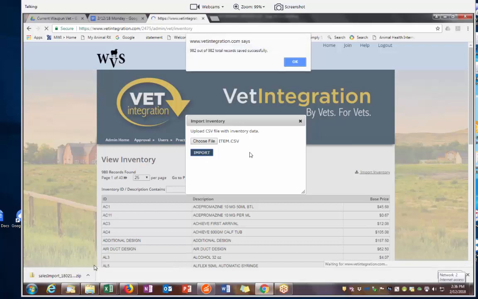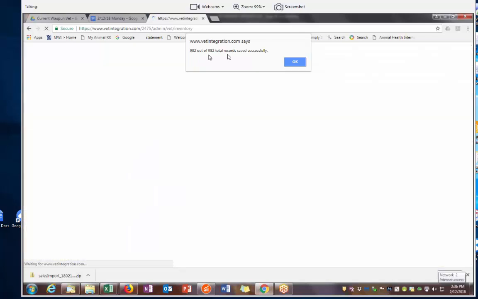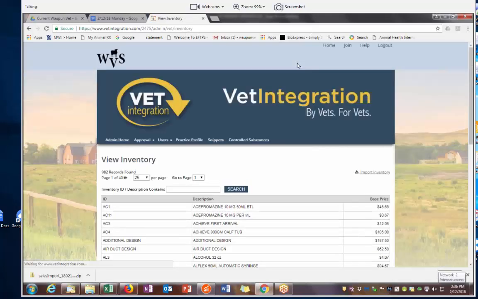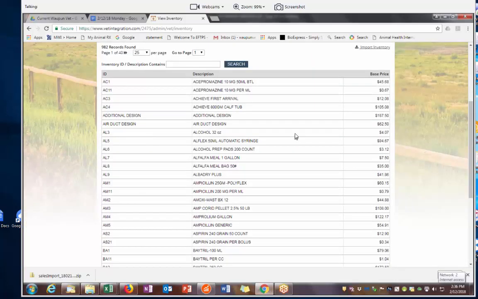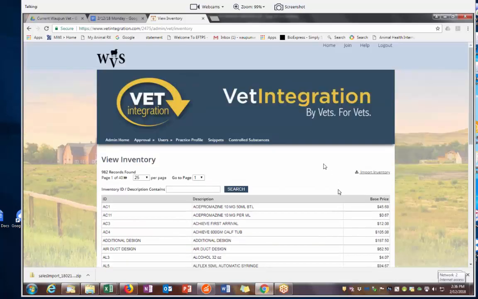And you can see it's importing, and it looks like we're done already. So 982 out of 982 total records saved successfully, and we say OK. And at this point our inventory then now matches what we had in Sage. All the items came over. The item IDs, the descriptions, the base prices, immediately they're available for use in generating invoices by all the vets.